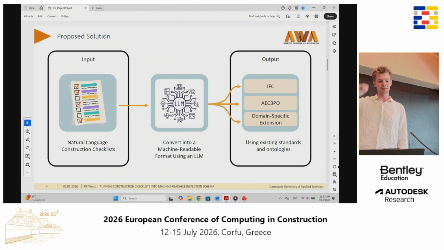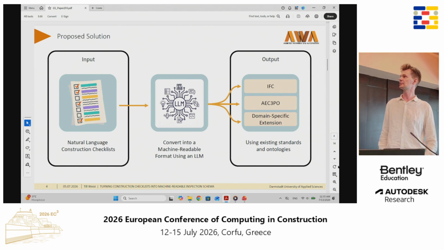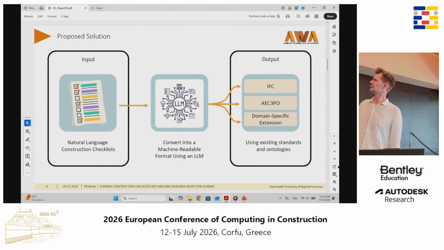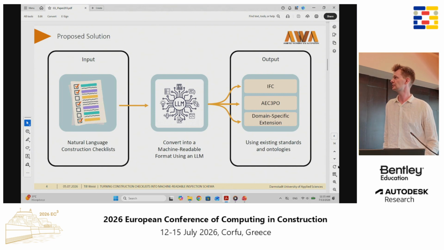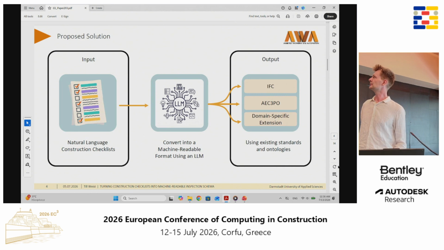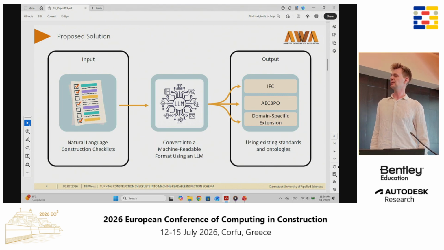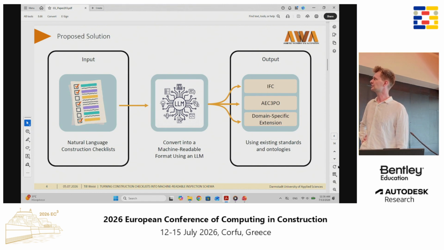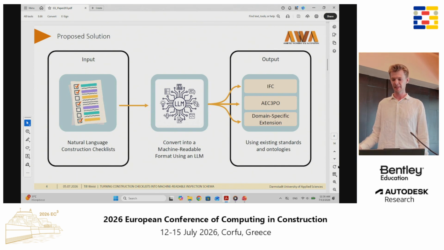So we came up with an LLM pipeline where we take in the natural checklists and we use an LLM and basically grammar to translate them into existing standards and ontologies. In this case, we are using the IFC standard, so it can be linked to a BIM model. We're using AEC3PO to map to specific requirements, and we also needed to extend the ontologies with our domain-specific extension to fill in basically the gaps that we have found.